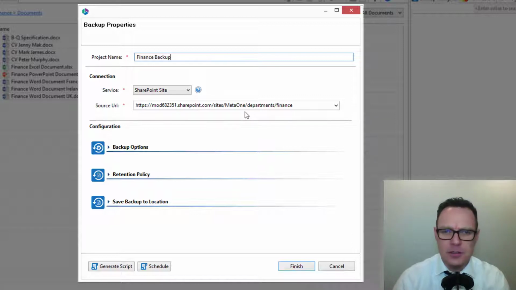From here, I need to choose the scope of the backup. Now, because I've chosen the finance site in the Navigator, these fields here have already been pre-populated, but in a different example, you might wish to backup OneDrives or all mailboxes. You can also change the URL to a different site in this window here where it says source URL. However, I find it easier just to pick out the site in the Navigator.